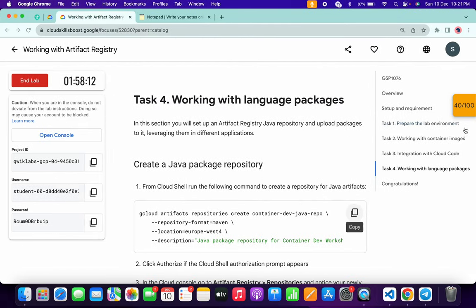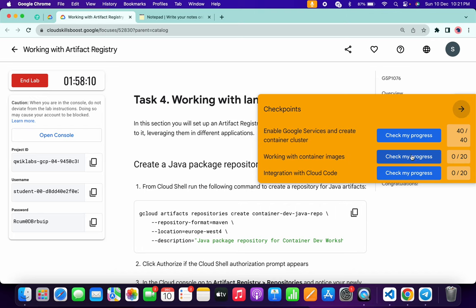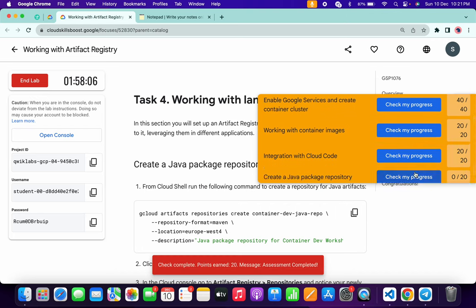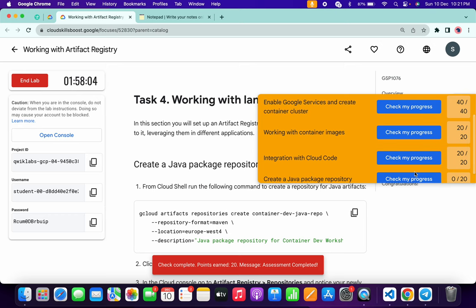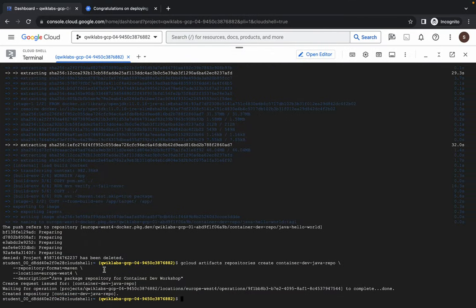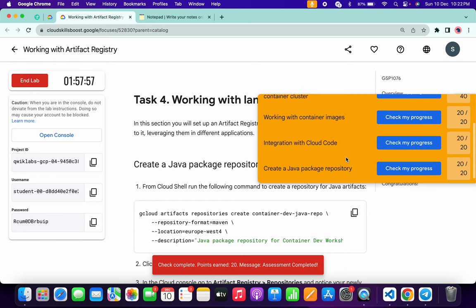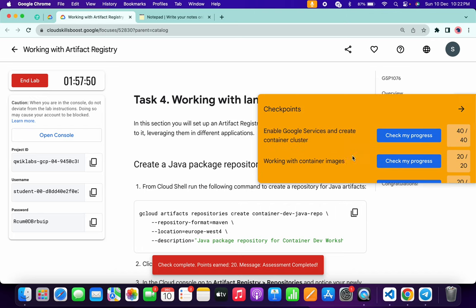Meanwhile, we will check the score for the remaining tasks. So just click on this check my progress, and you will get a score without any issue if you follow the way I explain. Now just wait, and as you can see it's done. Now if I click on this check my progress, I will get a score without any issue, and if the score is not updated, no need to worry, just wait for a couple of minutes and the score will update for sure. And that's the way we have to complete this lab.